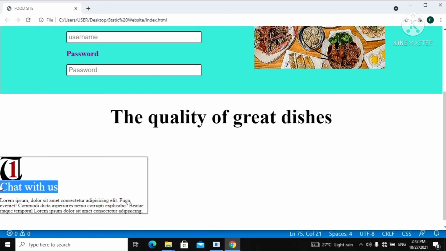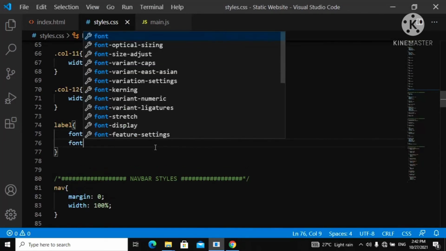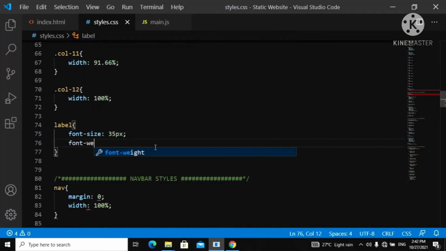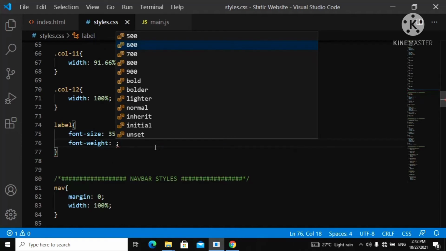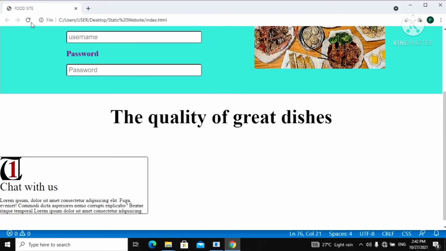I want it bold, so we are going to be using the font weight property. After the font size, we say font weight, and you can see there are lots of properties which you can use. You can see bold, light, normal, and all that, but I'm going to use a font weight of 600. Now this will make it a little bit bold. If we refresh this, now you can see the label is now bold.